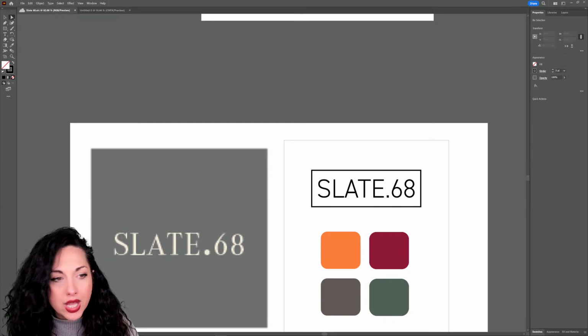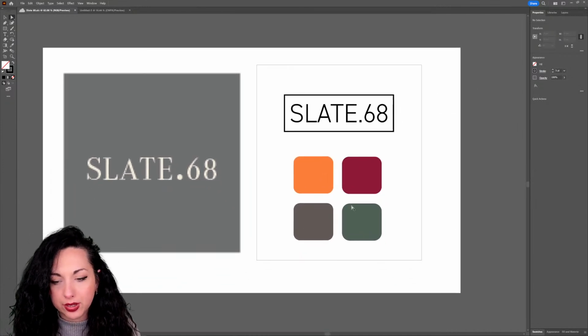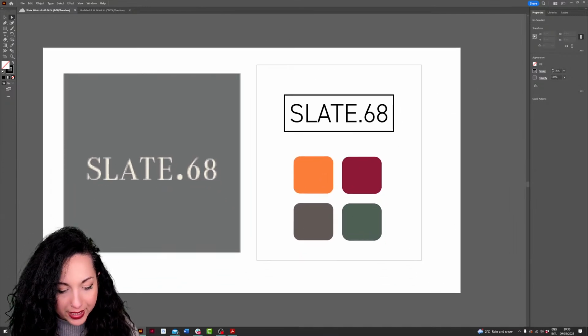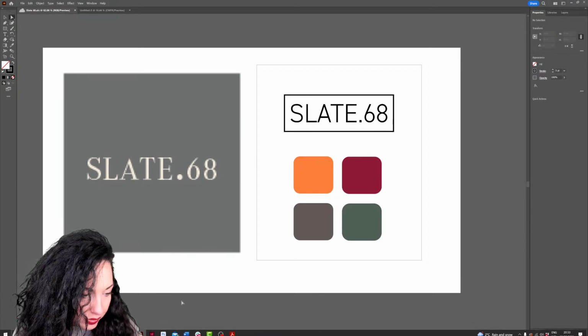colors. Now, if you're looking to see how I came up with these colors, we're going to do a little bit of a mood board before, but I also want to remind you that you can watch the stream before today.